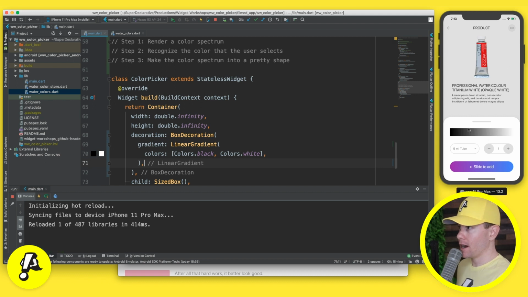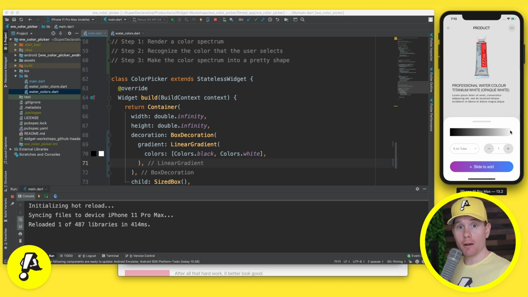Look at that. Over here in our iOS simulator, on the left we have black, on the right we have white, and everywhere in between we have a bunch of gradations which are interpolated between the 2 colors. So if we could just get the colors that we want in there, then our problem is solved.